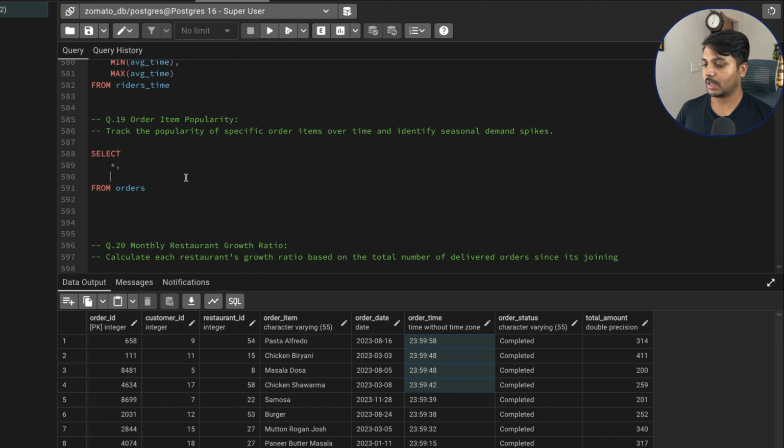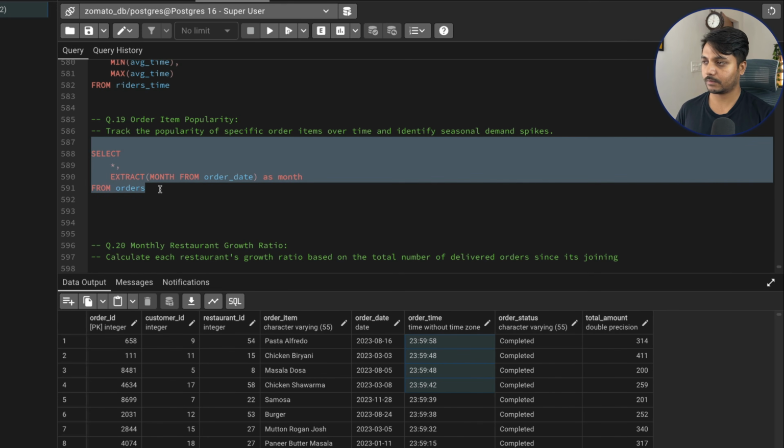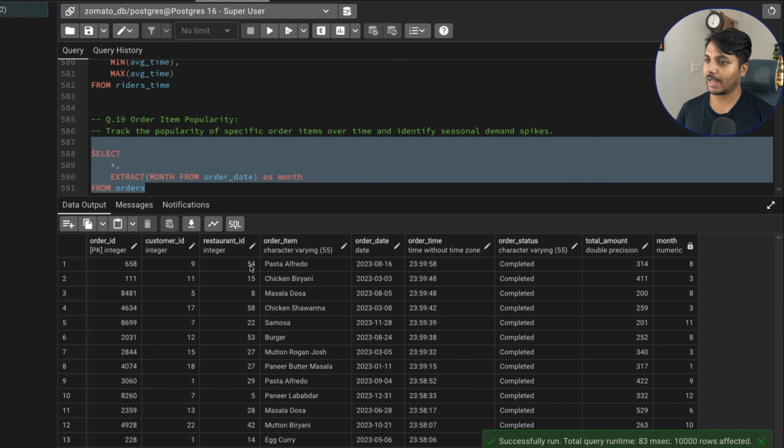Okay, so we will do that. Now first let's create a month column. For that I would just use the extract function. So I would say extract month from order date, and I'm just going to save it as month. So here I have the month column.